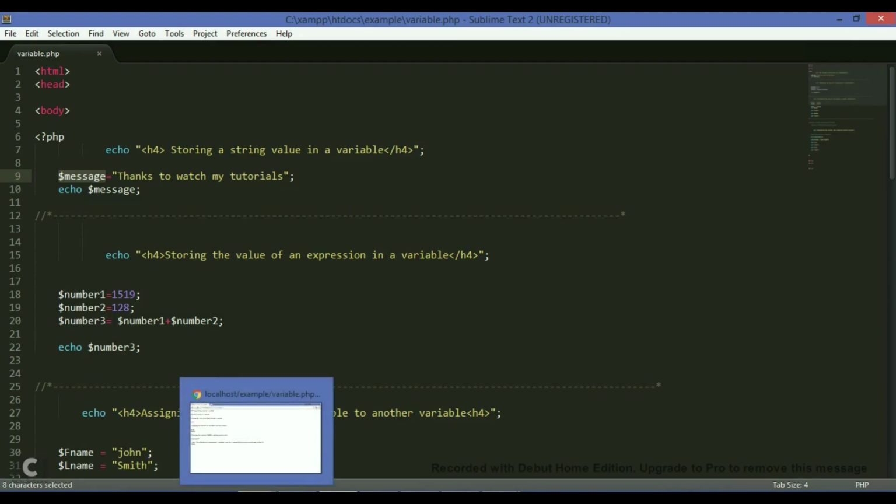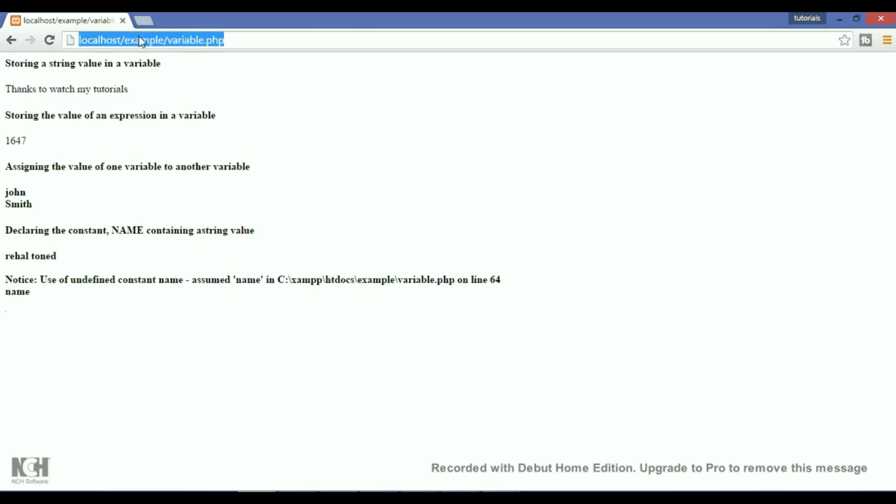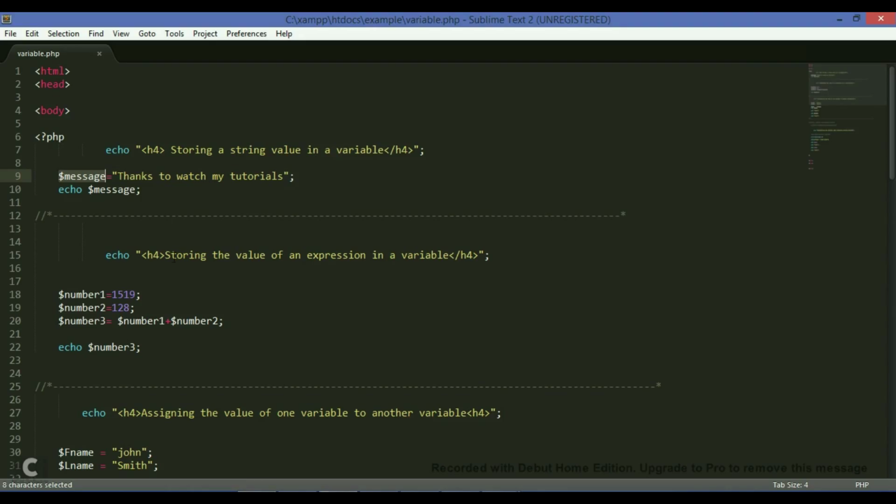All right, I will execute this program. So you see the output: storing a string value message. Thanks for watching my tutorial. Now I'm printing with echo message. There is no need to apply double quotation marks when printing the variable. In this code, the message variable is declared as a string variable because the value assigned to it is of string data type. The string is enclosed in double quotation marks, so it will print the message string.